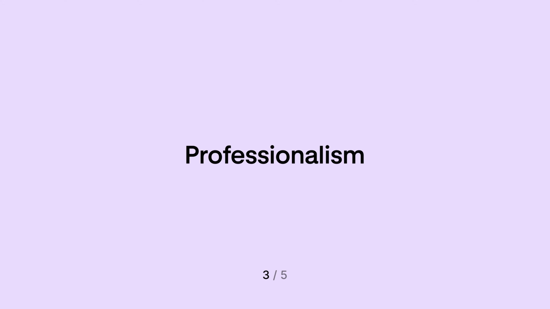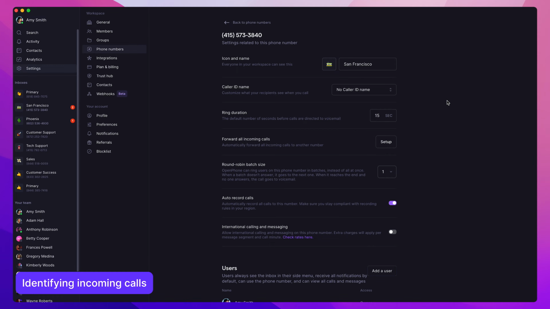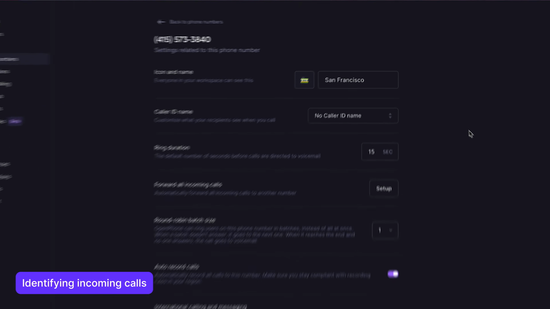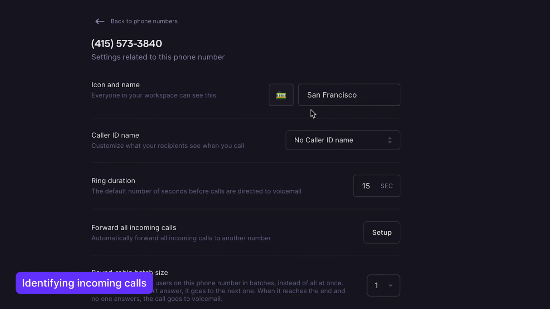Not only can OpenPhone help your team collaborate better, it also can help your entire business appear more credible and professional to contacts with just a few small customizations. The first thing we'll do is right at the top inside your phone number settings, we're going to give an icon as well as a name for our phone number. That way, if we have multiple numbers, we're able to easily identify which one is being dialed and answer appropriately.